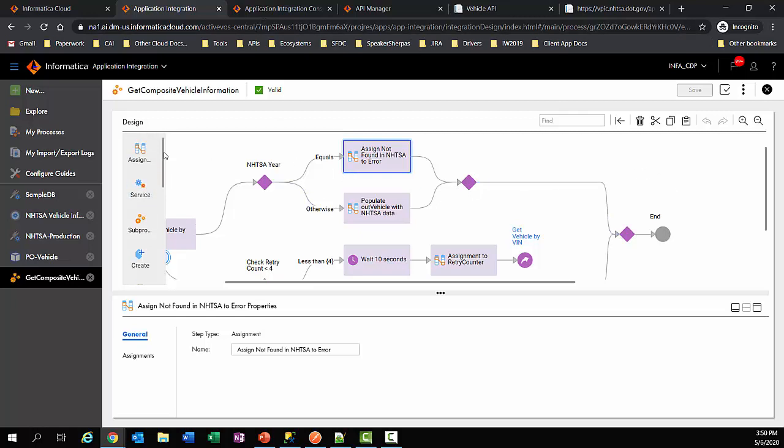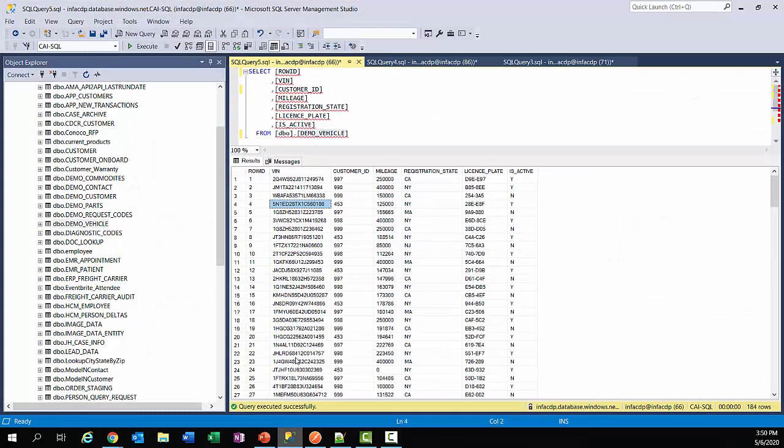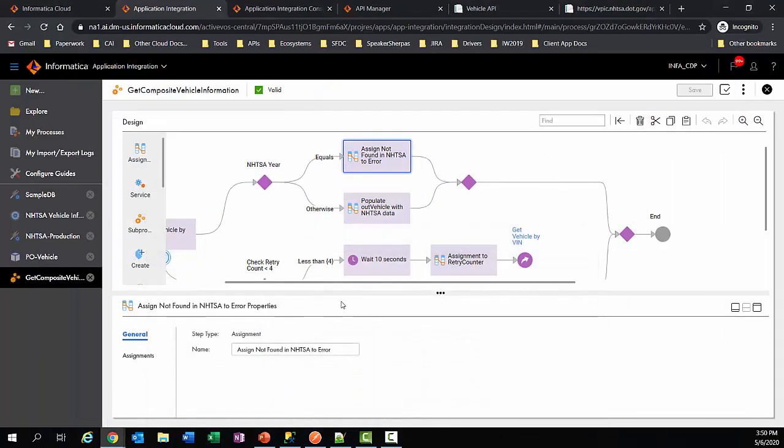So the next step in our process after we've made it through this gauntlet is we want to be able to reach out to the database. This database, remember, has a VIN number in it. It's got a mileage and a registration state, but it also has this customer ID that we need to get at Salesforce. So how do we get at these sorts of relational sources?